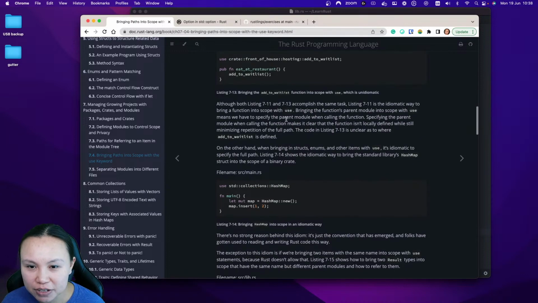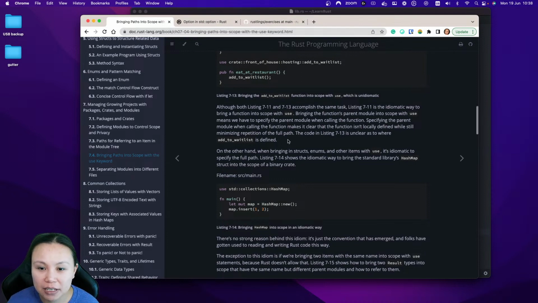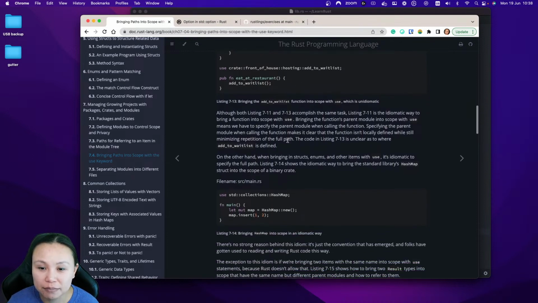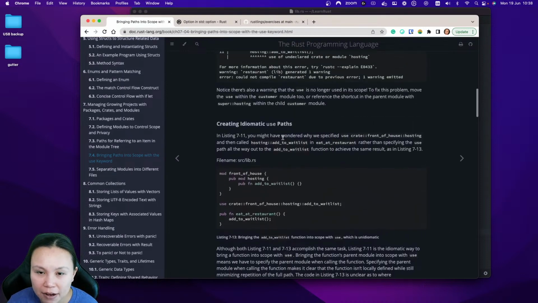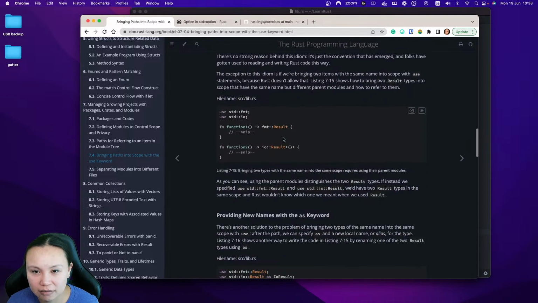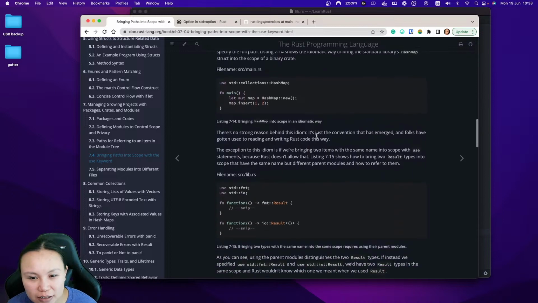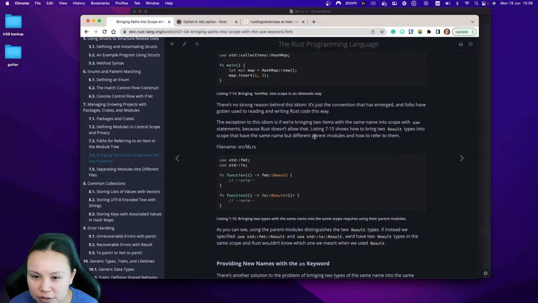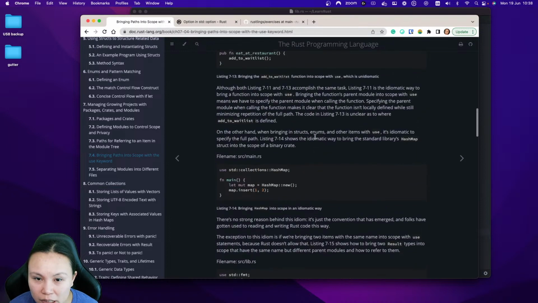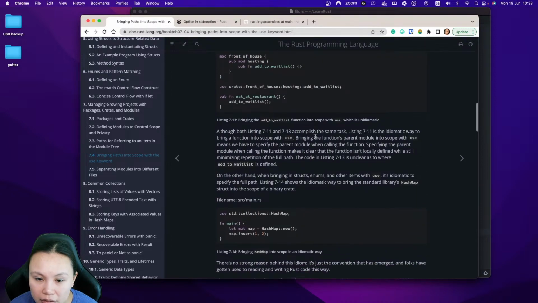I guess it's because a lot of times you share the same function name, so it will be very confusing if you bring all of them all the way to the full path. But if you have the parents, then you will know where that function is coming from. For other items like struct and enum, they probably shouldn't share the same name anyway.